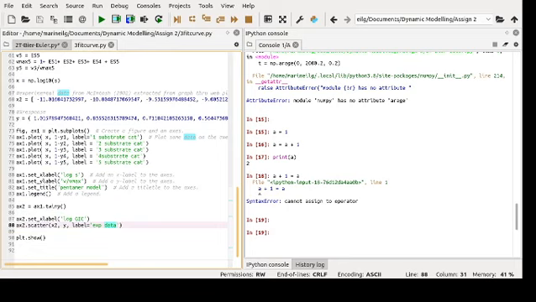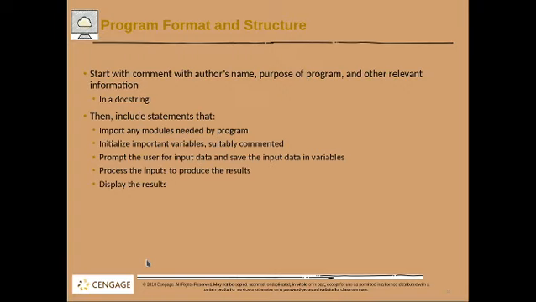So let's go back to the presentation. Okay, so that's it for the lecture. We will look at loops in the next lecture.